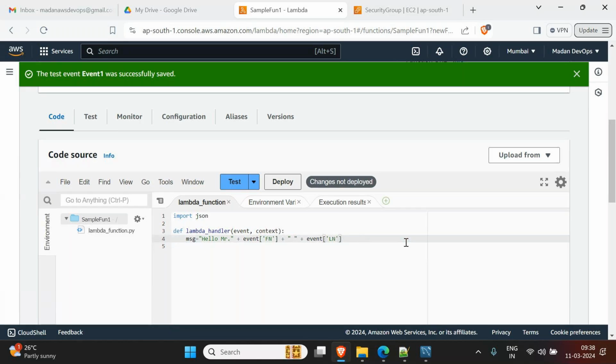Now what I'm doing here now, message equal to hello Mr. event fn displays the first name plus space event ln last name. So the complete hello Mr. Ram Kumar should be printed. It is copied inside a message variable. This message variable I want to print. So in Python we have a pre-written method, that is called print. Print does what? Like echo. In shell scripting we have echo, right? Same thing, print works same like echo. So in this you simply say msg.